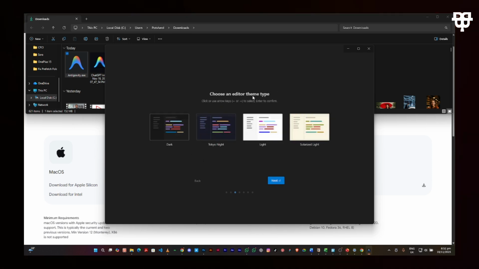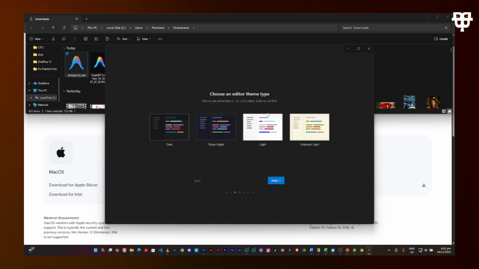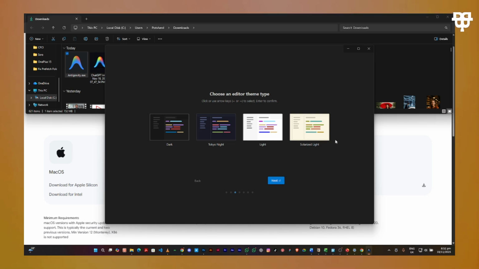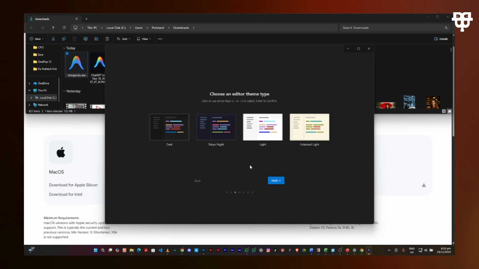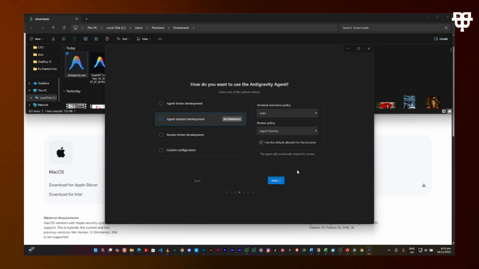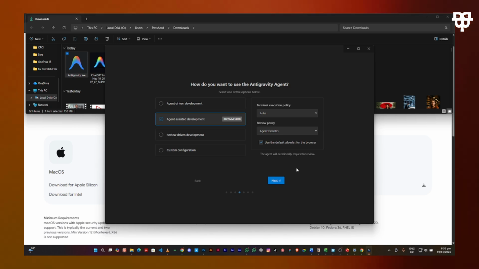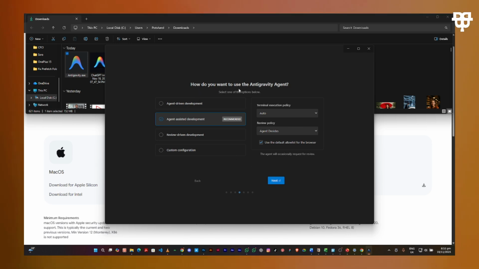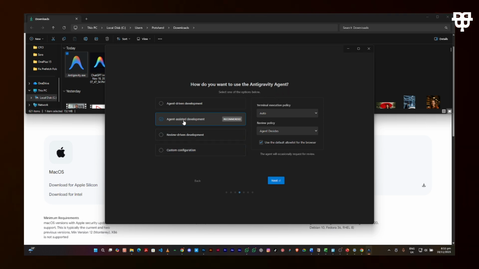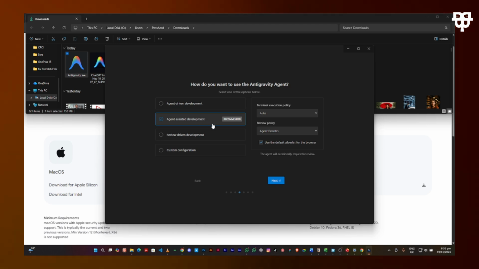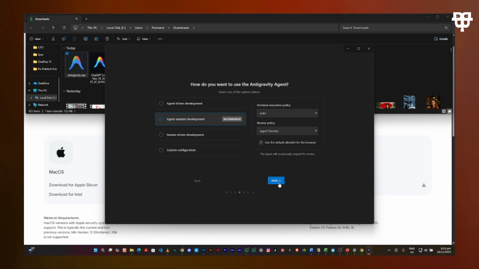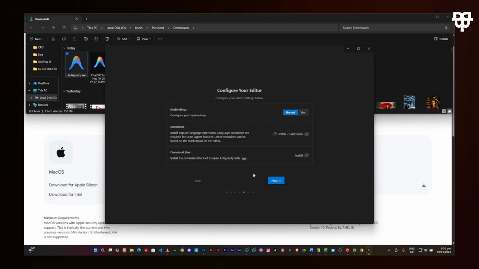Okay, so now choose an editor theme type. You can choose dark, Tokyo Night, light, or Solarized Light, depending on the one you want. So I'm a dark theme person, so I'll choose a dark theme. Next. Okay, so how do you want to use the Antigravity agent? Select one of them. Okay, so I want the already selected one because it's recommended, so I'll choose that one. Okay, so now click on next.